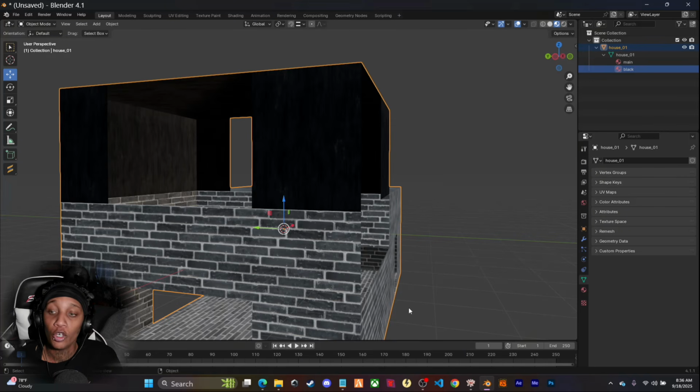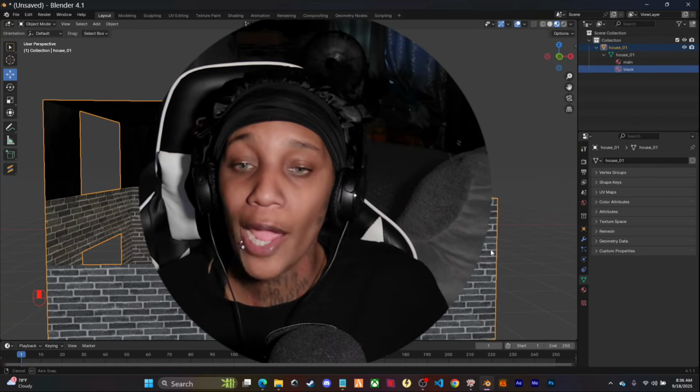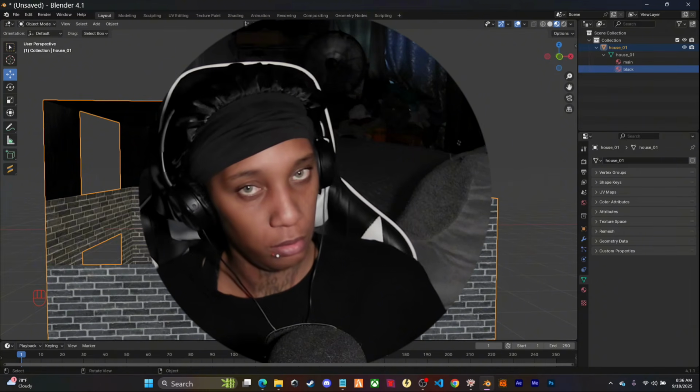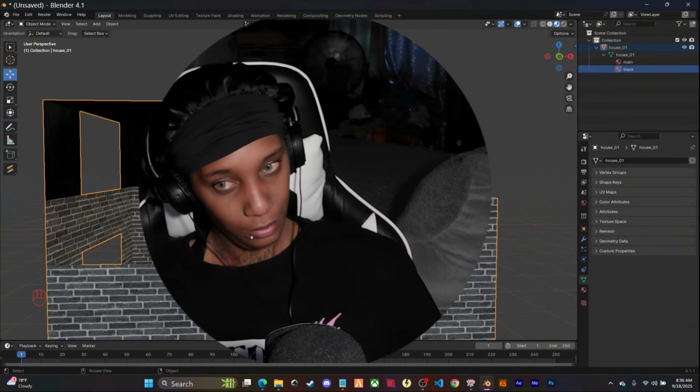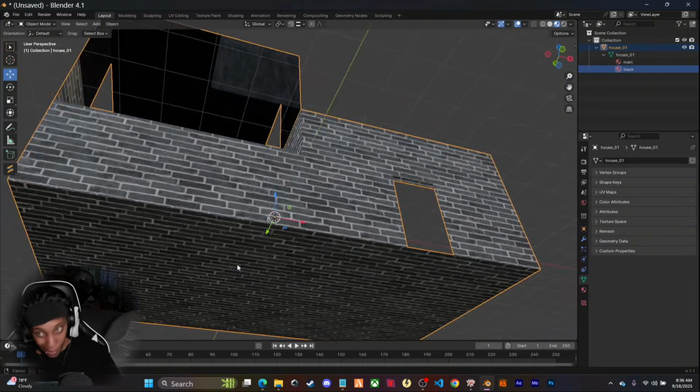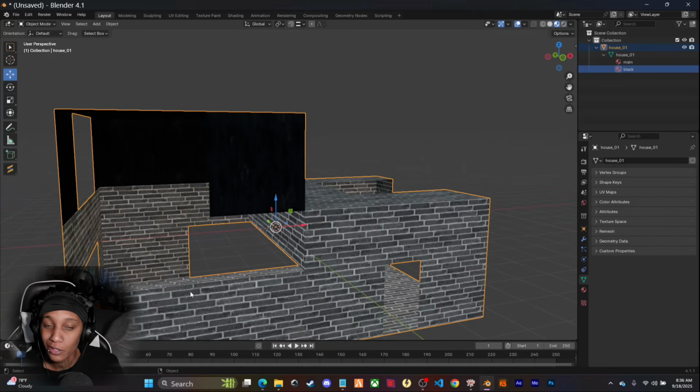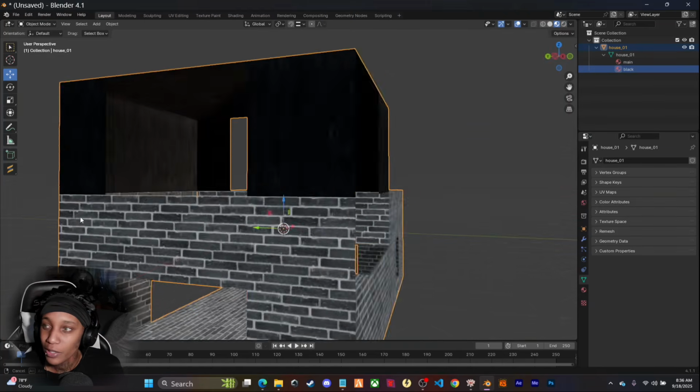And then you know what we can do? We can put white window frames. This thing about to pop out. This thing about to be so nice right now when we're done with this.